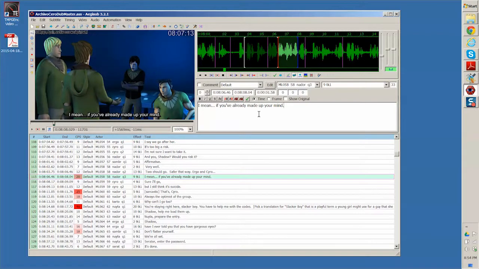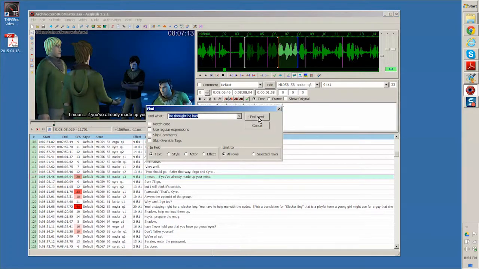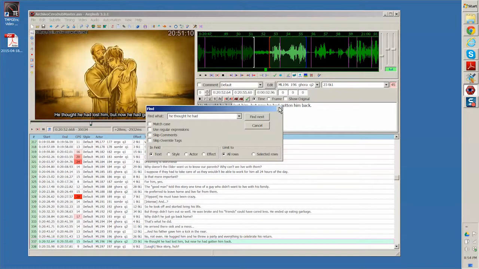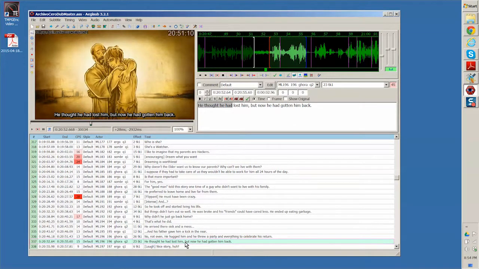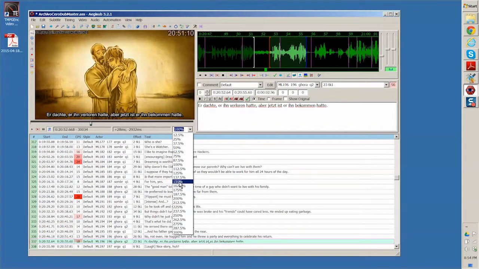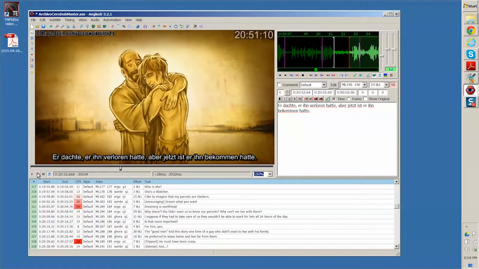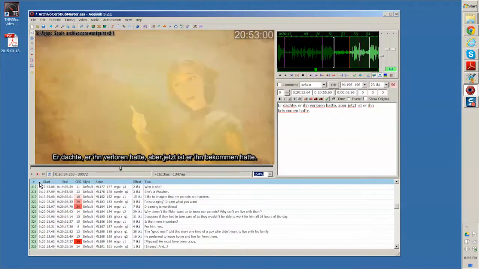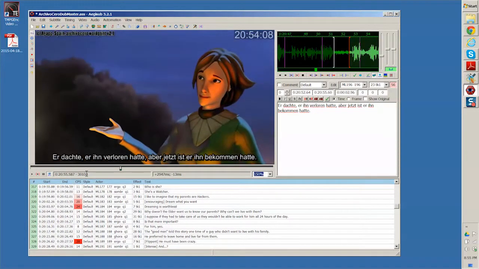If we were to find the line that I've got this German translation of, and where Gora says he thought he had lost him, but he had gotten him back, about the prodigal son, paste in that line, then you'll see here that that line is immediately showing up on the screen. So if I play it here. He thought he had lost him, but now he had gotten him back. And you have the immediate feedback of seeing if that works, and if it's a speaking part, you see if it matches their lips.